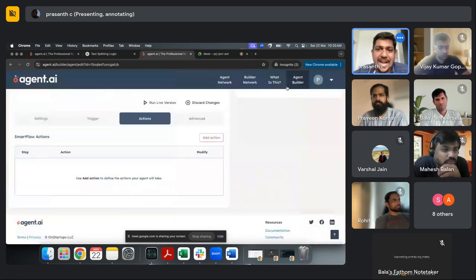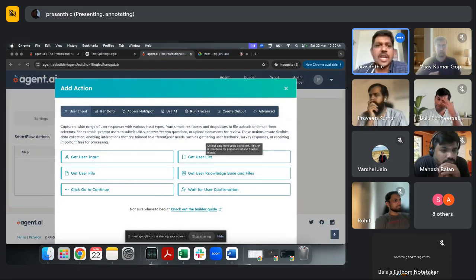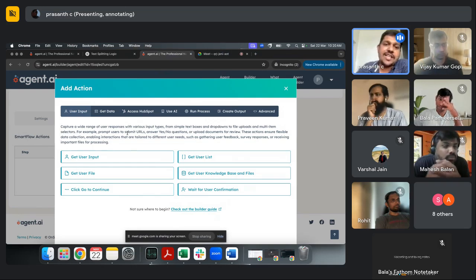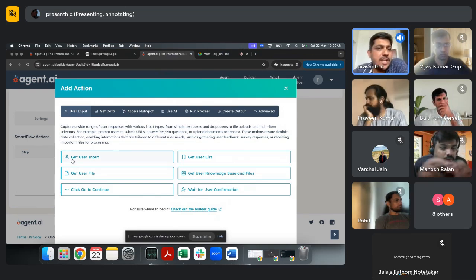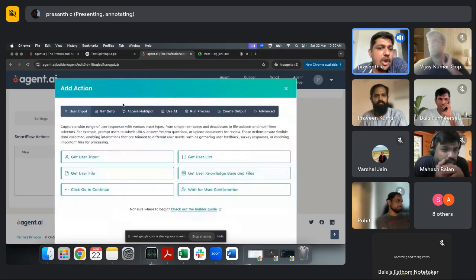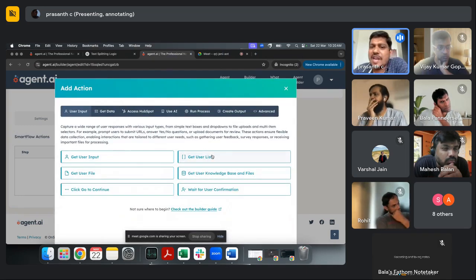When you go to add action, which is where you add every step, let me give you a quick idea of what the steps are. You get user input, which is just text, which is what I'm going to use here. You can also upload files, and I'll give you an idea of how I use this in one of the agents that I built too. You can upload files, you can get a user list, and the knowledge base and confirmation I've not really used.